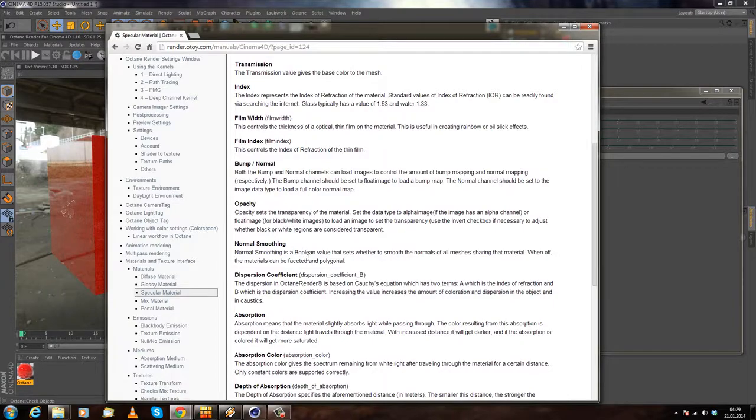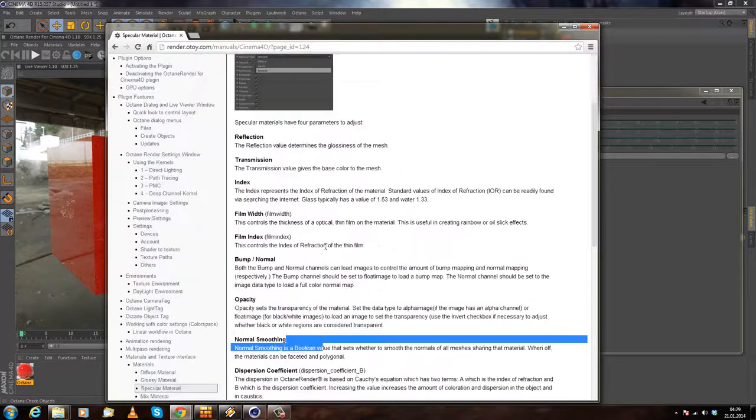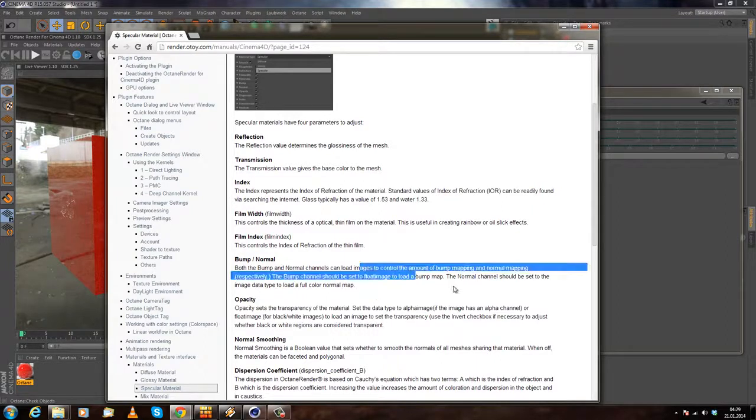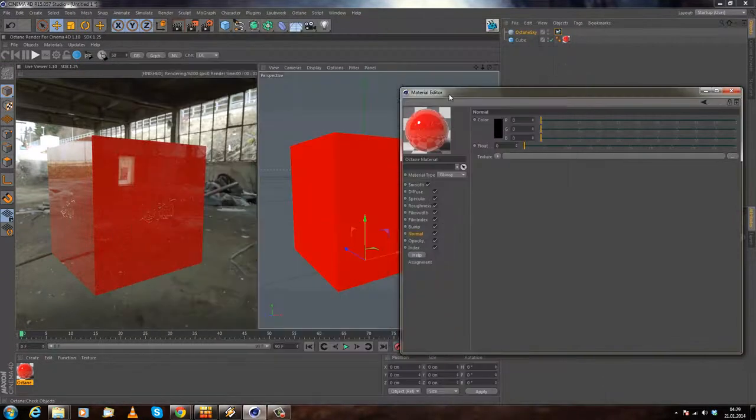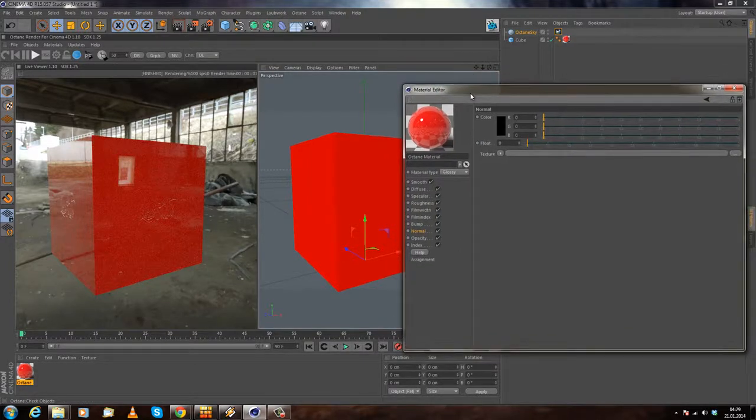Normal smooth is a boolean, well, what? No. Bump normal. Both the bump and normal channel can load images to control the amount of bump mapping and normal mapping, respectively. The bump channel should be set to float image to load a bump map. The normal channel should be set to image data type to load a full color normal map. Okay, so if you don't know what a normal map is, just simply Google it. You will probably find a lot of really colorful pictures.